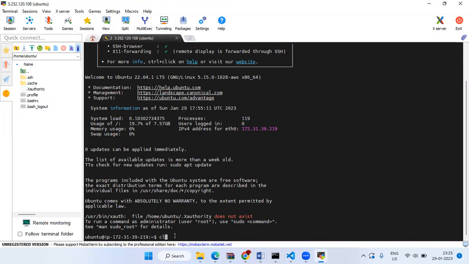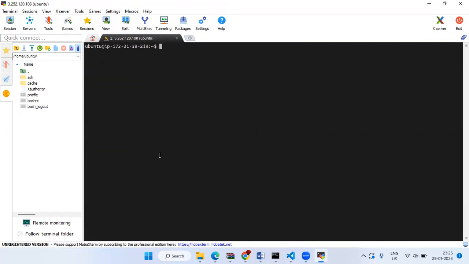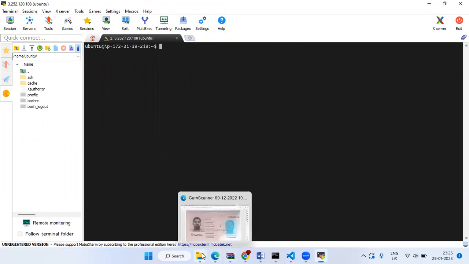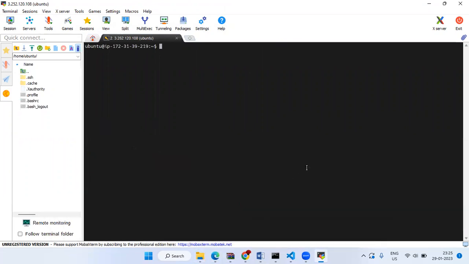Now I'm clearing the screen here. First of all, we want to add a user named docker and give it privilege permissions. Sudo adduser.